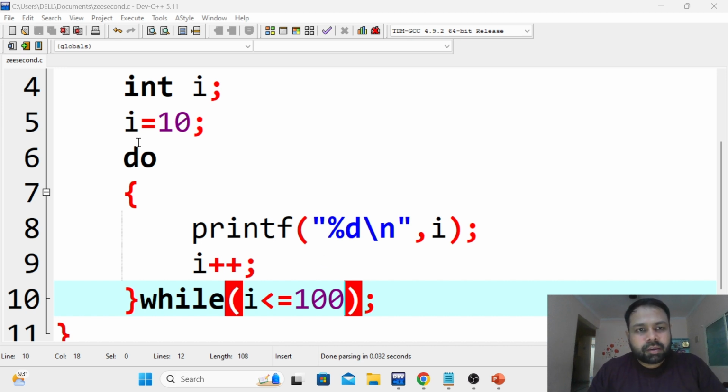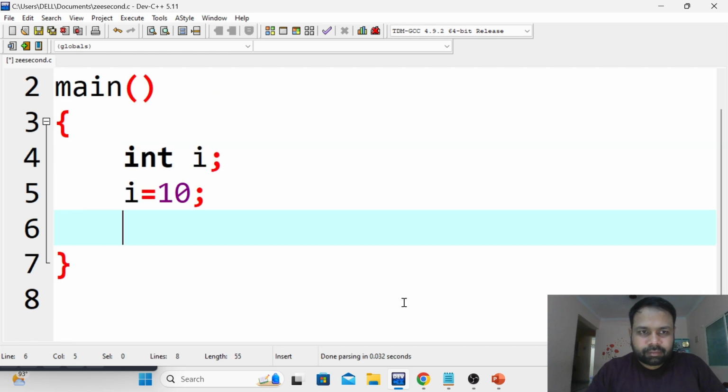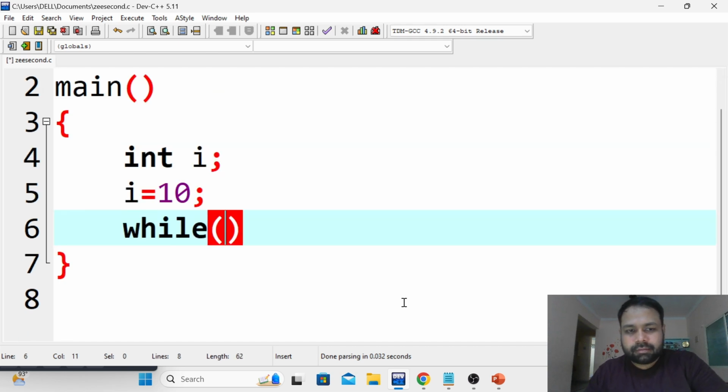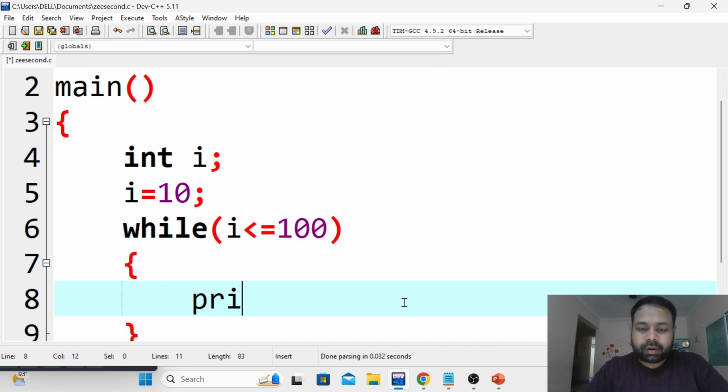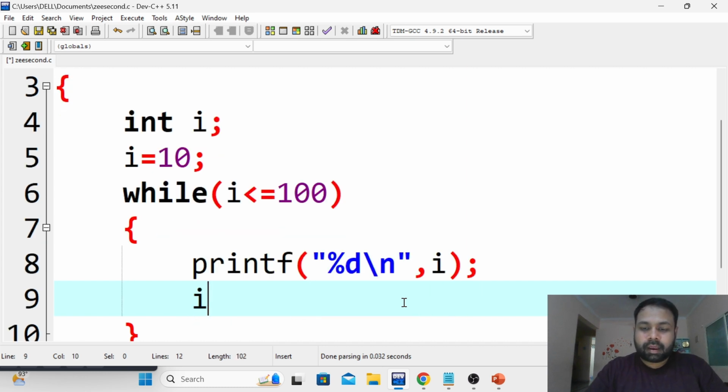If you ask me to write the same code in a while loop, I will remove this entire thing. I will write while I is less than or equal to 100, printf %d \n comma I, and after that I will write I plus plus. And for this also, what is the output we are going to get?